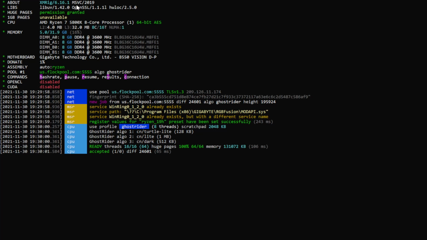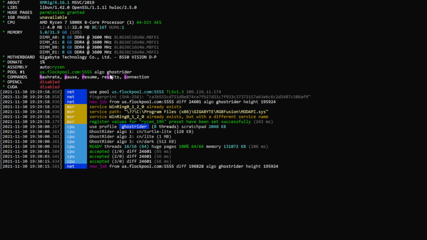So at the top, you can see we're running the MSVC version. It properly detects my processor, AMD Ryzen 5800X 8-core processor. All four DIMMs of RAM are also detected. You can see we're mining on Flock Pool and we are using the Ghostrider algorithm. So everything looking good. We've connected to the pool and we've gotten a new job.